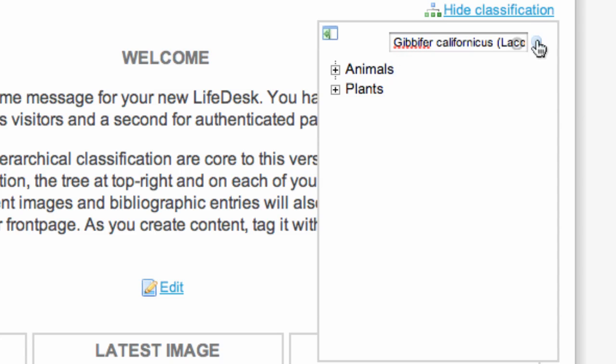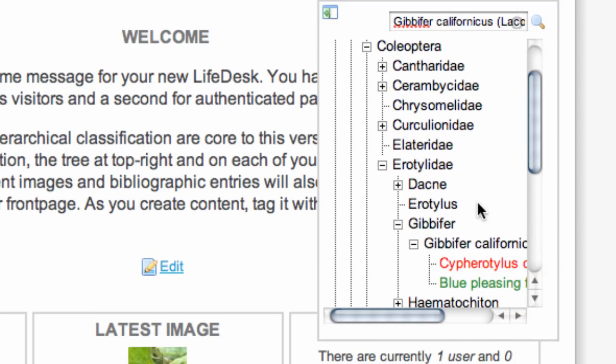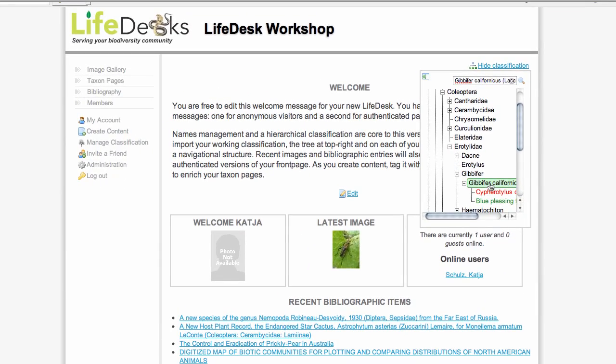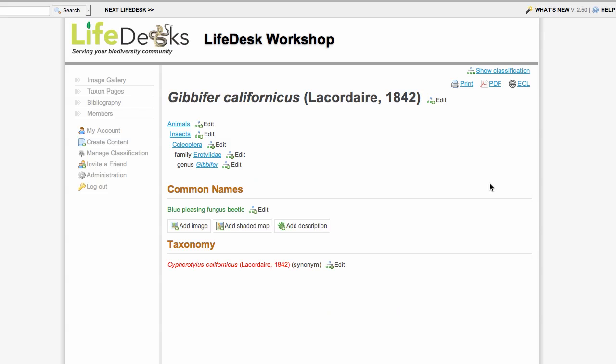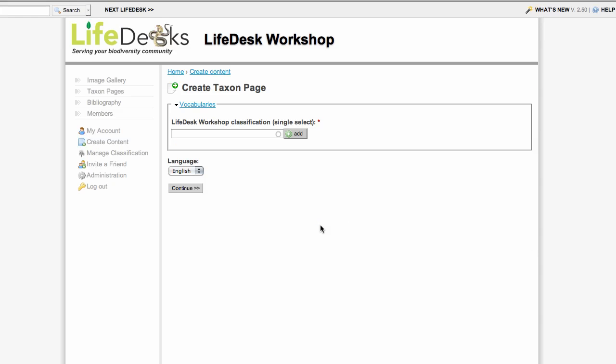We check whether it is in the classification by doing a search in the classification browser. There it is. Click on the name to go to the preliminary taxon page for this species. For now, it only has the taxonomic information from your biological classification. To start adding content to this page, click on Add Description.